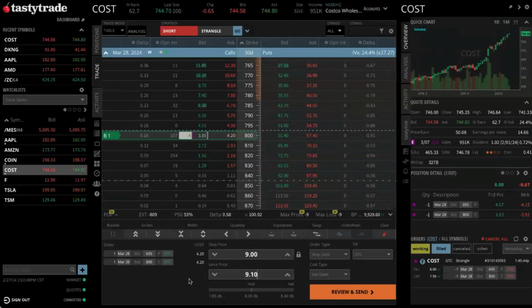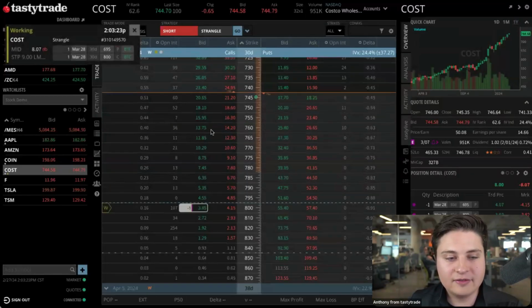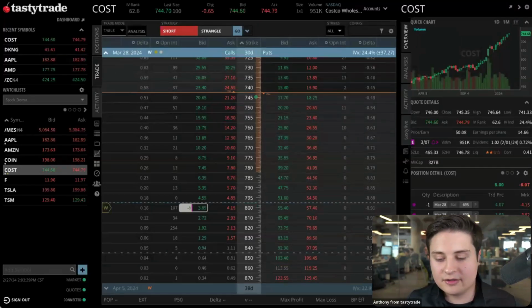So what this order is telling us, if you're not familiar with stops, basically we have a stop trigger at $9. So if the price of this spread were to reach $9, the trigger would be hit. And then if the trigger is hit, that is then going to route a limit order at $9.10 to close the position out. So this limit order at $9.10 is not going to be routed to the market until this stop price at $9 has been hit. So once we're satisfied with that, go ahead and hit review and send, fire that order off, and you'll see we now have that working stop order. We could see it along the right sidebar here in our little activity snapshot. We have the working order right here.